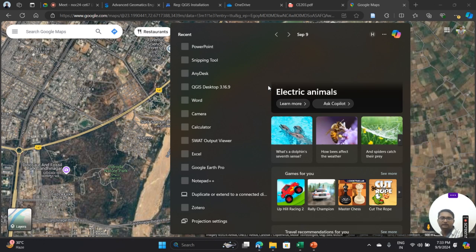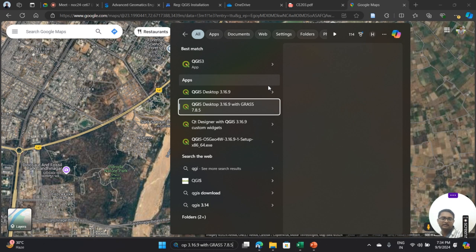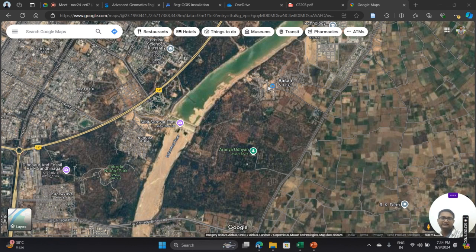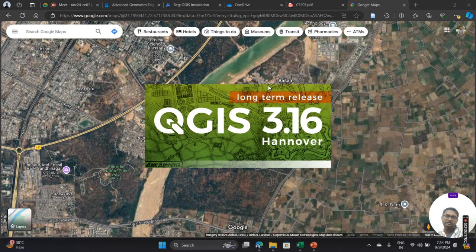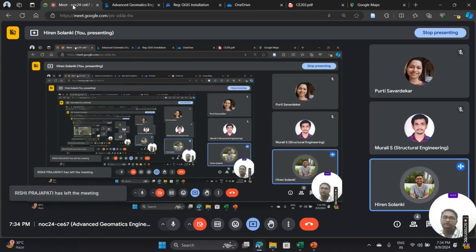So first of all, you just write QGIS into your search bar, and you can open this QGIS Desktop 3.16.9 version. If you have some other version, that is also fine. It will take time according to your system.